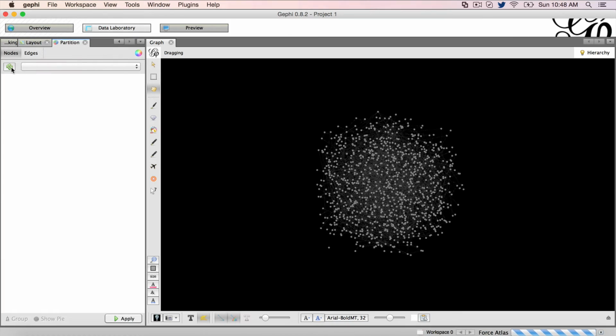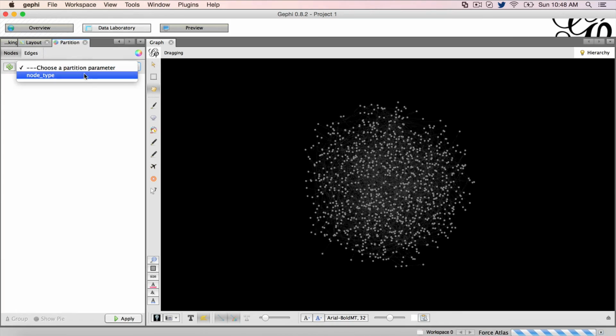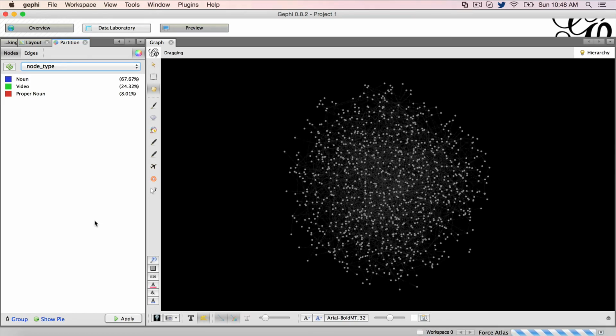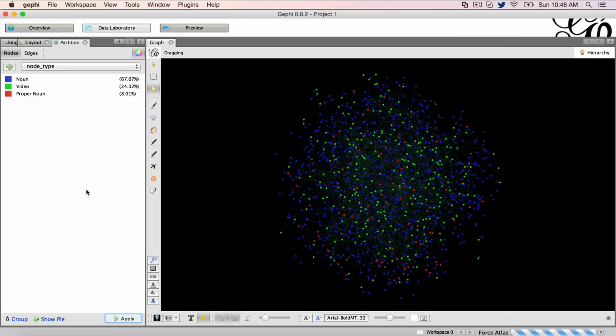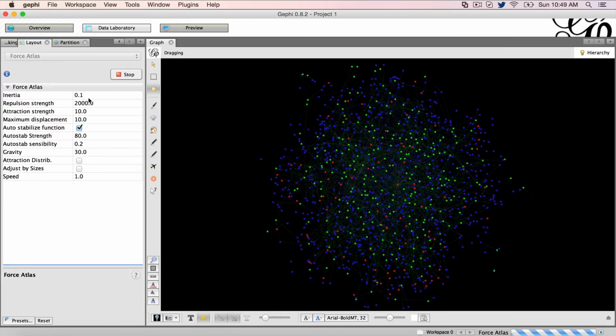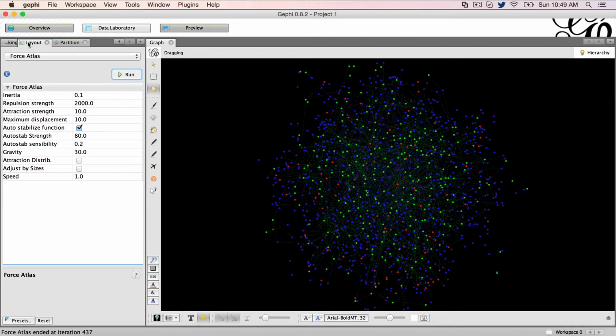We're going to use node partitioning again. So remember, we use the node type as a means to partition this graph. We have nouns, proper nouns, and video. So let's apply those now. So now, of course, our graph looks a little prettier, which is awesome. We can stop the layout at this point.